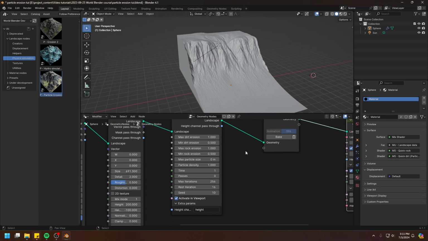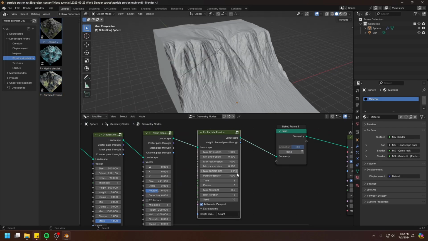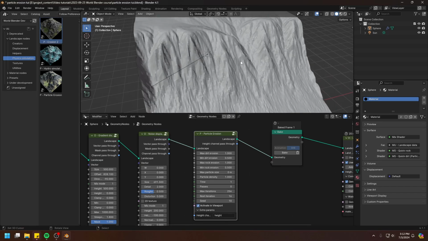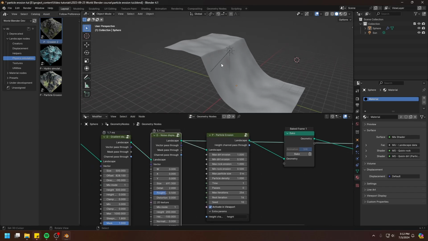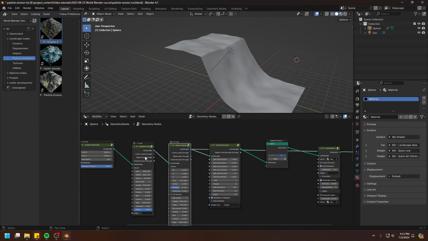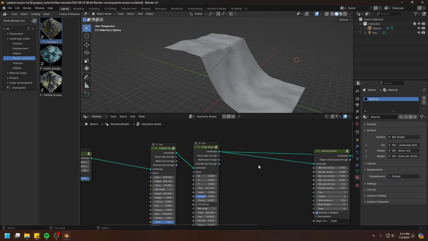And that's it. That's all there is to the particle erosion node. And even though we have fewer parameters to manage, the particle erosion node is much, much more powerful than the previous erosion 2 nodes. And we were able to achieve this kind of result based on this very, very simple slope. So imagine what you can achieve with a higher resolution, with a higher detailed base.